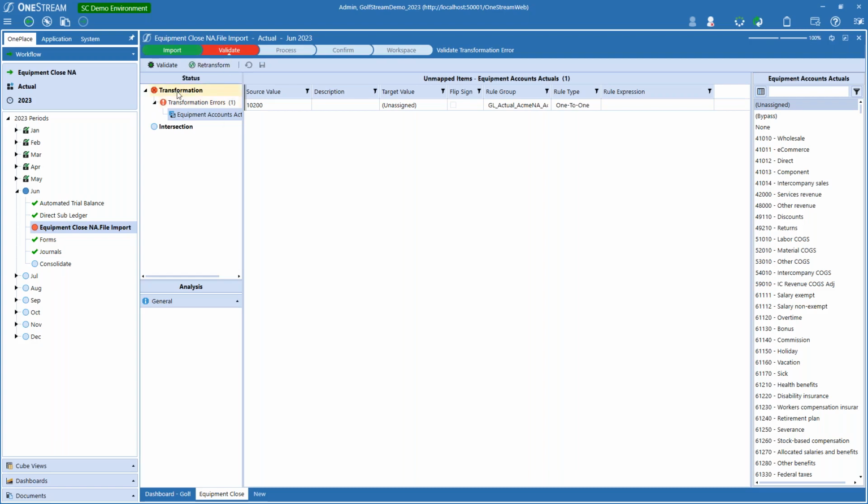Now, when I validated, I got an immediate error. And what this error is telling me is that there was a source value, there's a source account on that file that we did not recognize as part of our account dimension. This account 10200 is unknown to us at the moment. What likely happened is that somebody in Microsoft Dynamics went in and set up this account and didn't tell anybody.